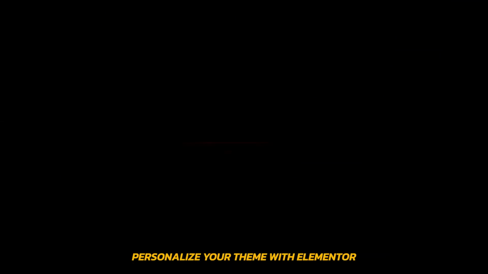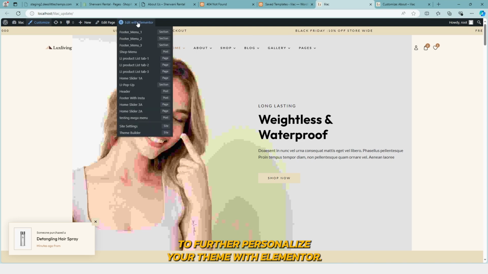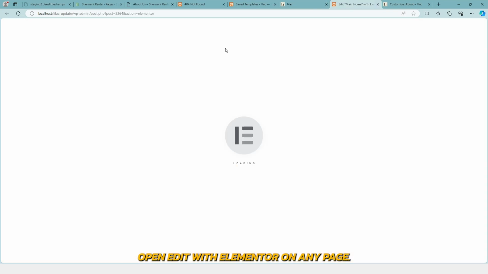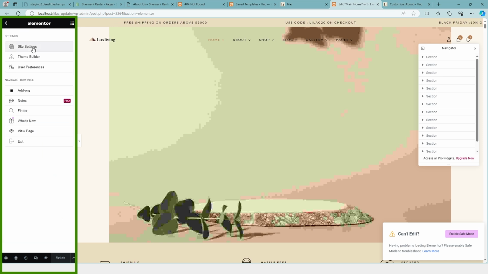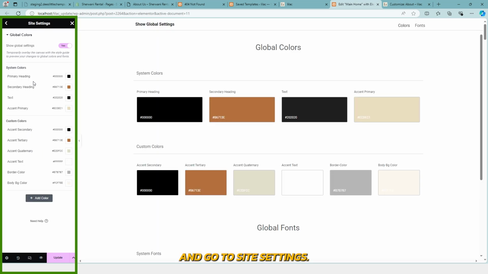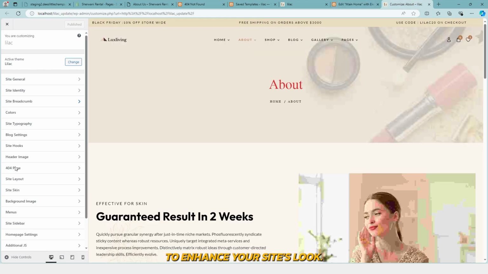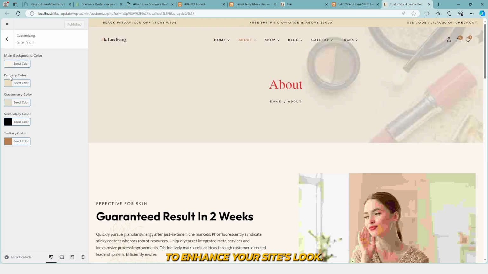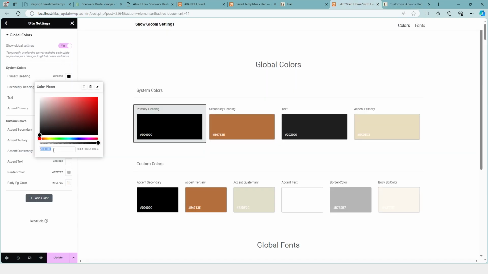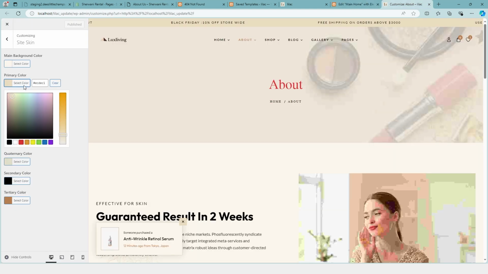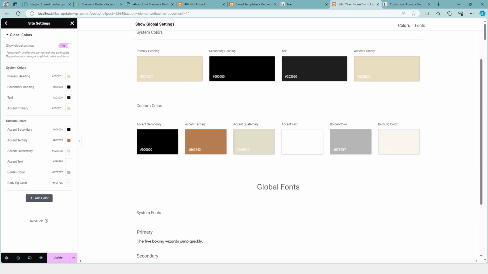Step 3. Personalize your theme with Elementor. To further personalize your theme with Elementor, open Edit with Elementor on any page and go to Site Settings. Under Global Colors, select your preferred colors to enhance your site's look. Once you're happy with your adjustments, click Update to apply them.